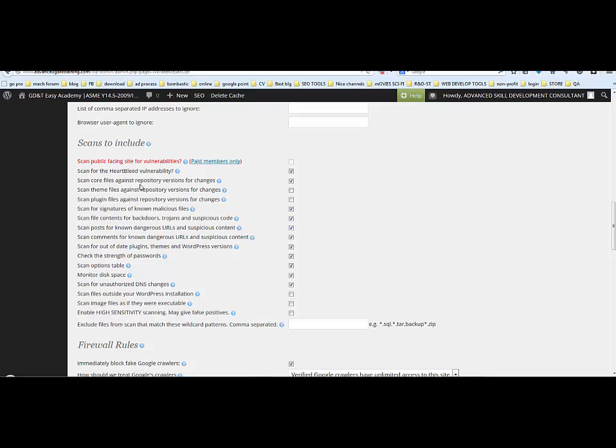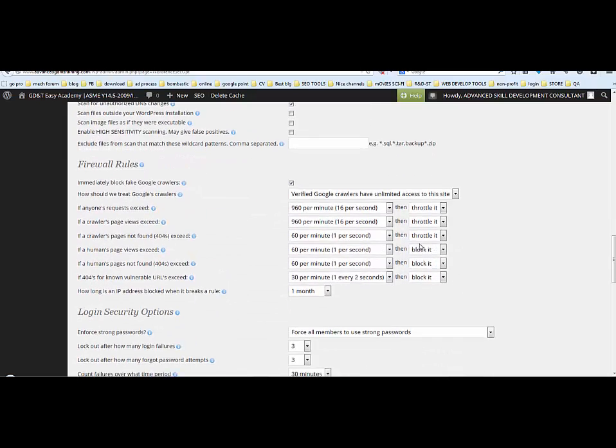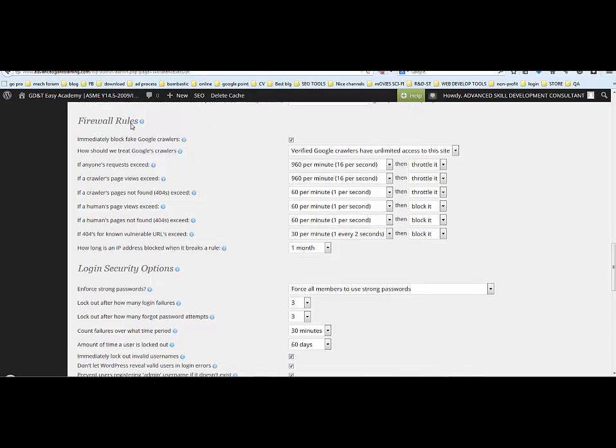Scan core files, again the different versions and all the changes will be taken care of, and scan for the signatures and the malicious files. So all this you keep ticked. But a very important thing is the firewall rules. So immediately block fake Google crawlers. So this you have to tick.